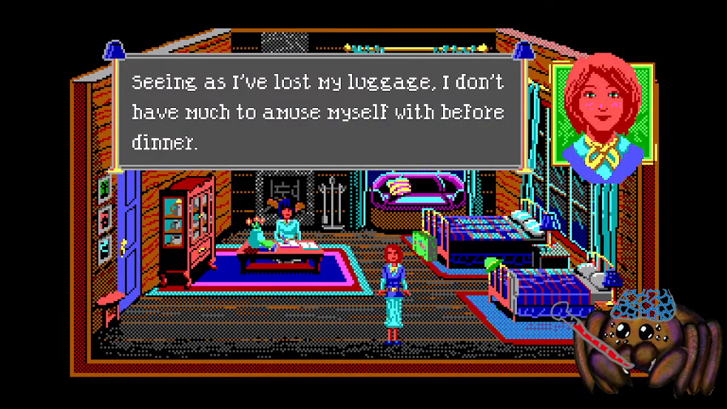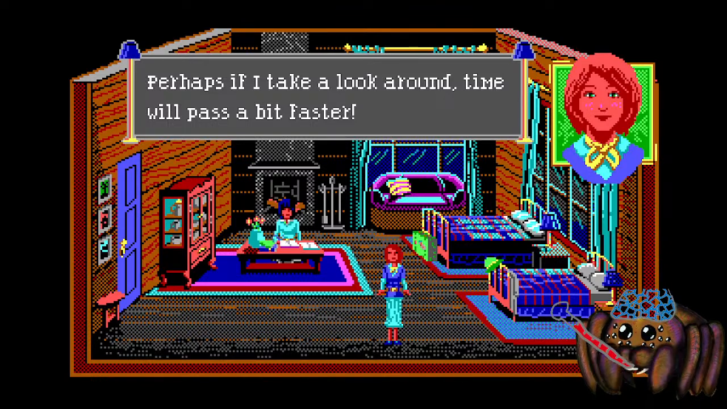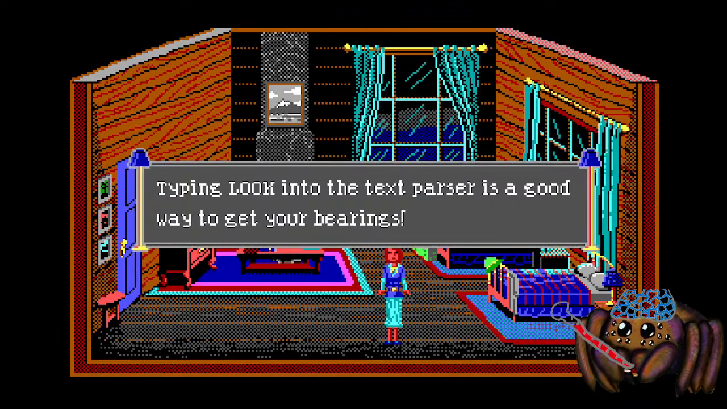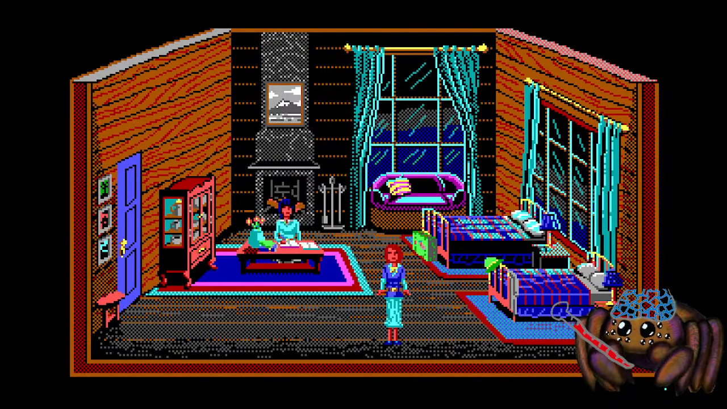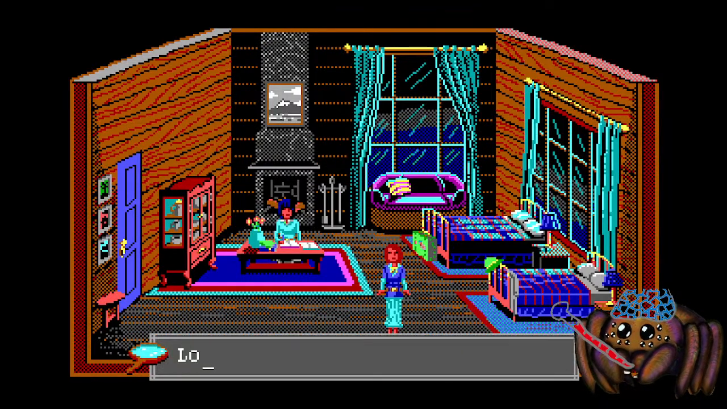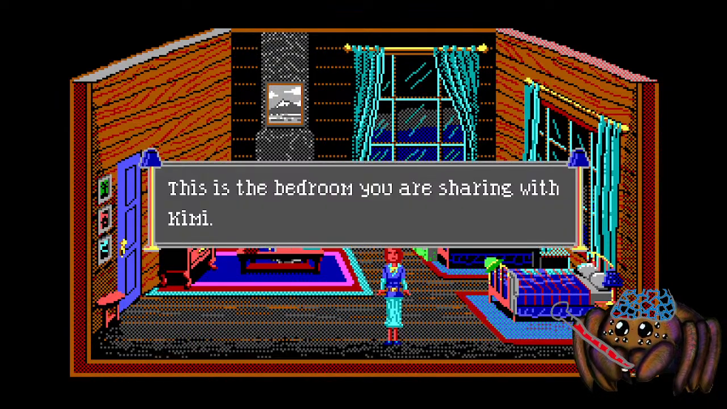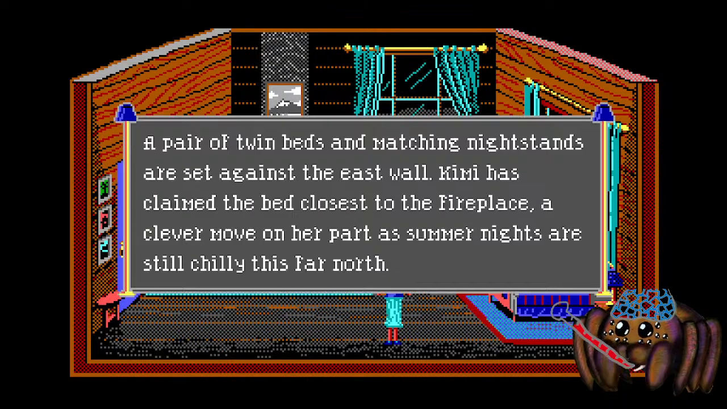Seeing as I've lost my luggage, I don't have much to amuse myself with before dinner. Perhaps if I take a look around, time will pass a bit faster. Typing look into the text parser is a good way to get your bearings. Game has autosave. This is the bedroom. Okay.